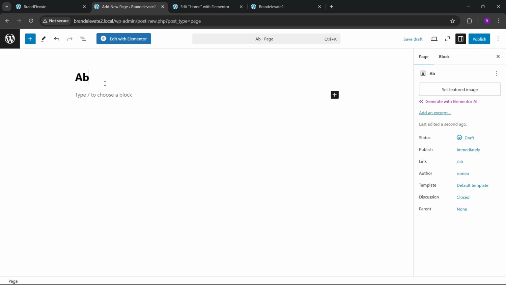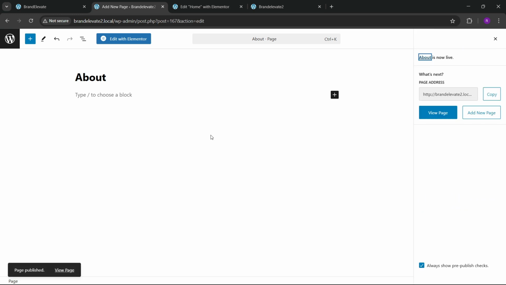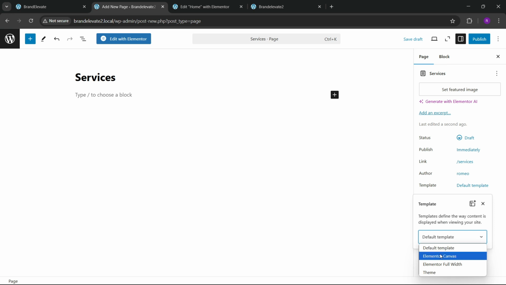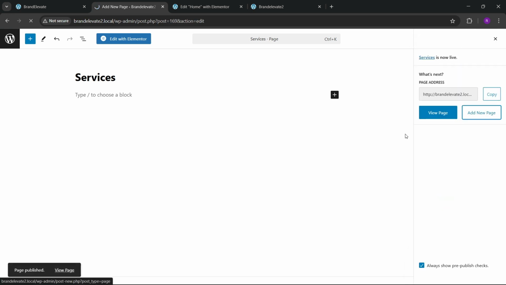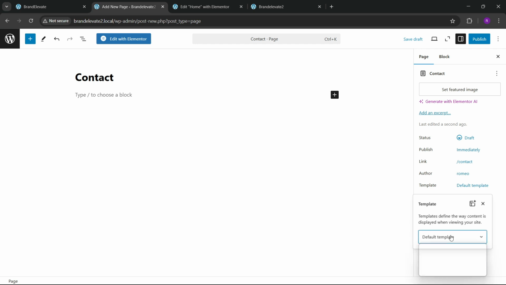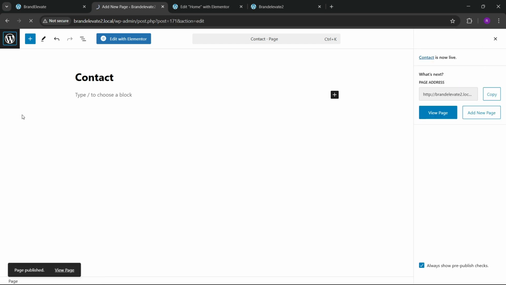So the first page is the about. This is the default template. We're gonna choose Elementor full width and then publish. Add new page. Here we're gonna add the services, default template, Elementor full width, publish. Then we're gonna add the contact here, and this is the default template. We have to choose Elementor full width. Let's publish this also. Okay, now let's get back.